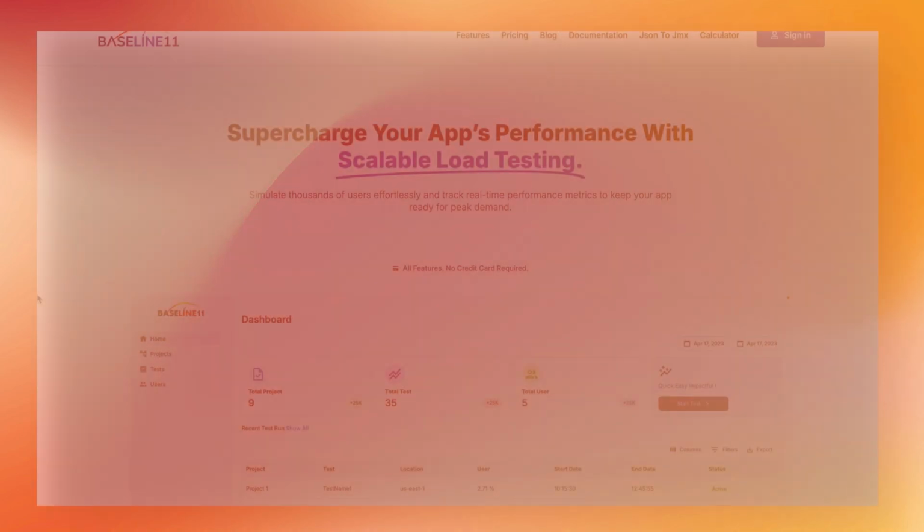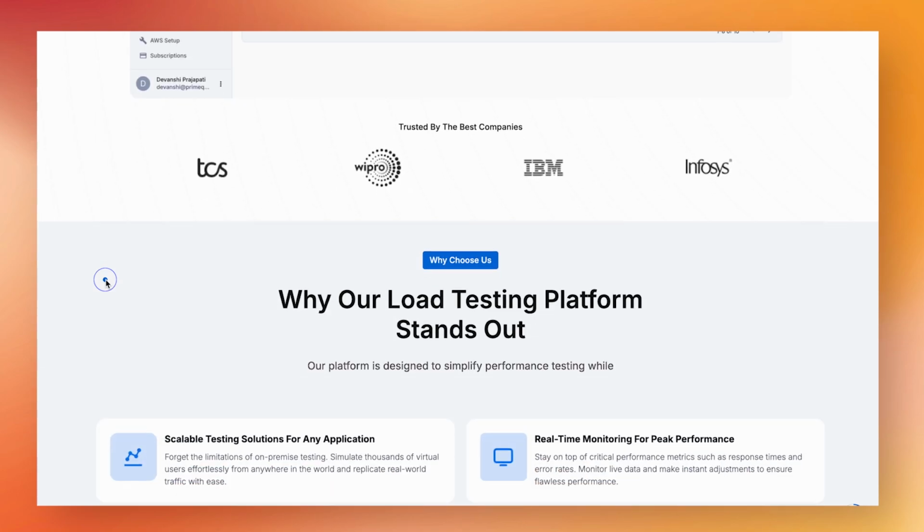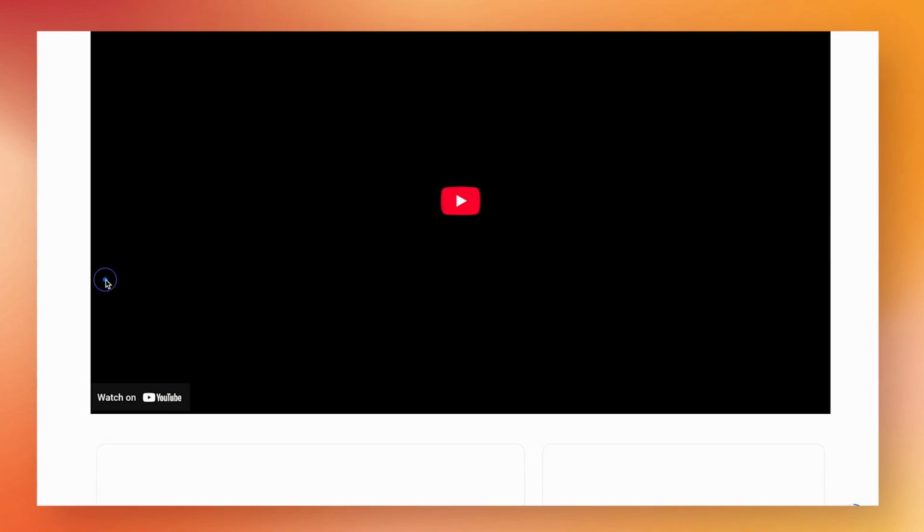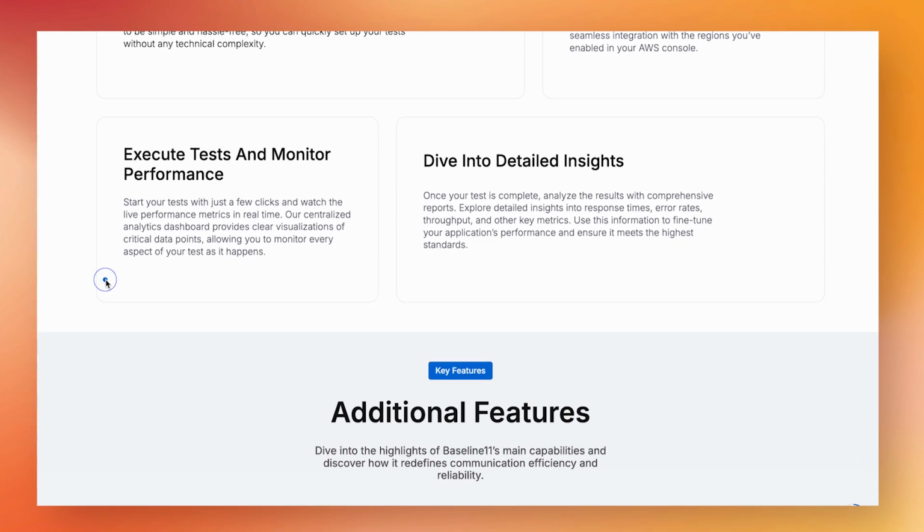So that's Baseline11, your all-in-one cloud-native load testing companion. Simple setup, powerful insights, real results.